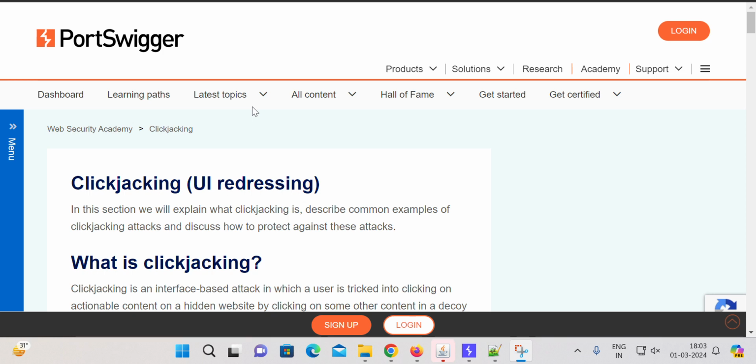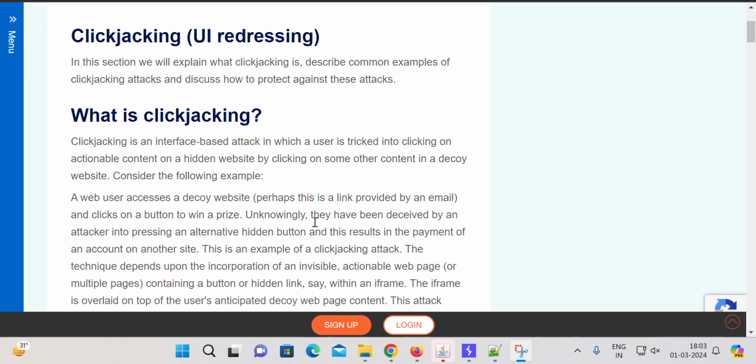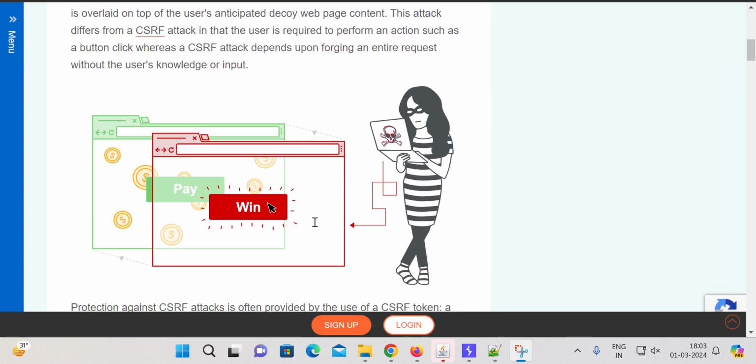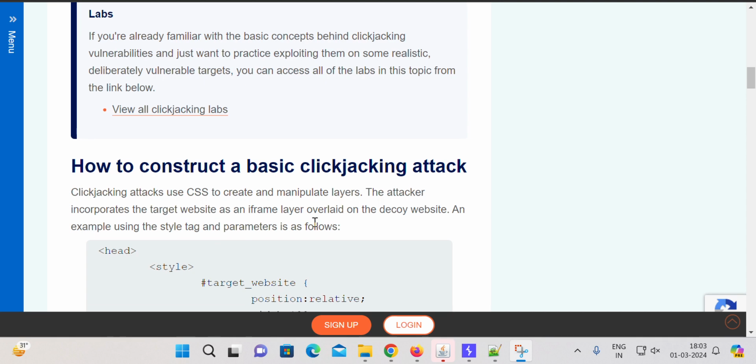Hey everyone, here we are going to discuss clickjacking. Basically, we are going to understand how clickjacking is affecting web security, what exactly clickjacking is, and how we can test it and how we can prevent it. These are the topics we are going to discuss here, and the most important thing is what clickjacking is.